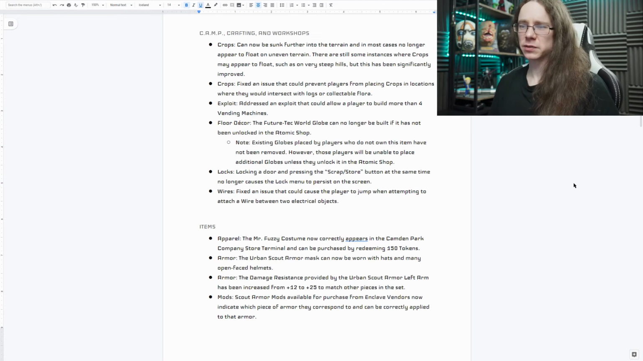I've actually picked it up myself, to be honest. I've picked up a few bits and pieces recently, so this won't really affect me, but it's good to know about. Locks. Locking a door and pressing the scrap store button at the same time will no longer cause the lock menu to persist on the screen. Haven't encountered this particular bug, but definitely a good change.